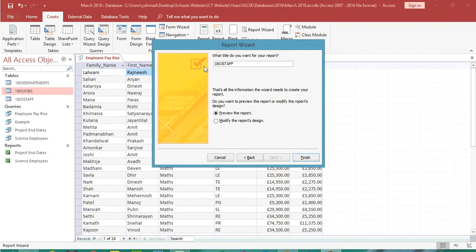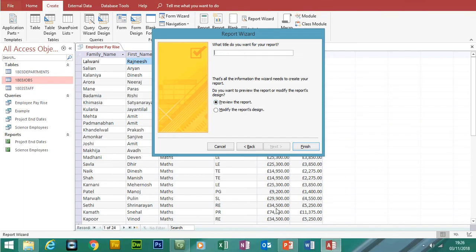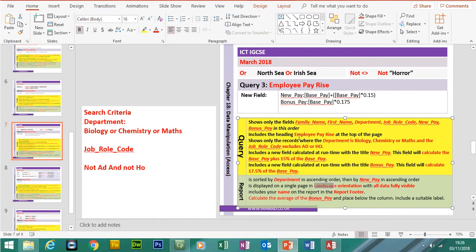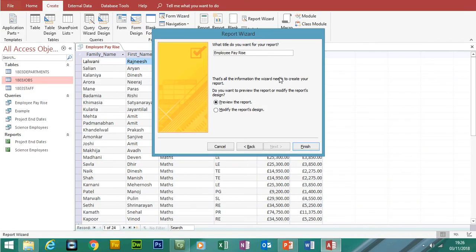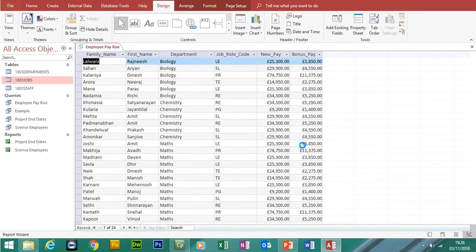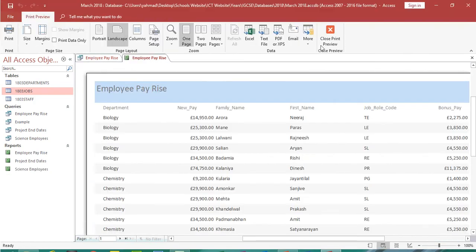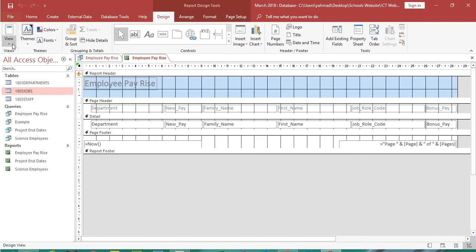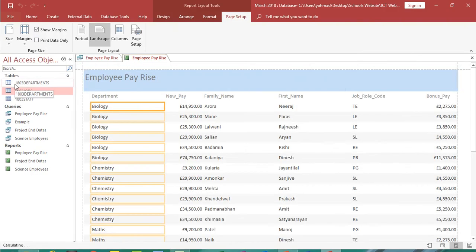And let's put a title back in again. So let's delete this. Sometimes you'd have to put a title back in again. So employee pay rise. And then finish. Okay, so again, if you click on close, the first thing we should be doing at this point is putting the fields back into the right order.